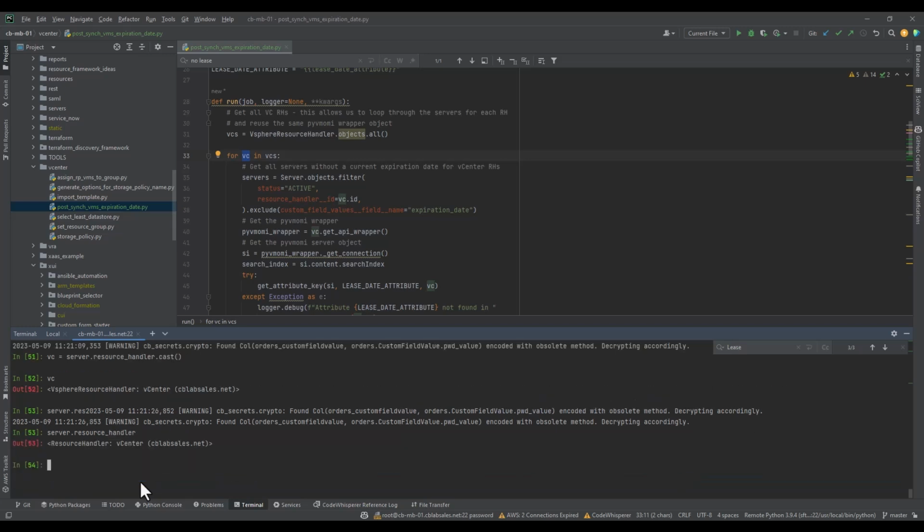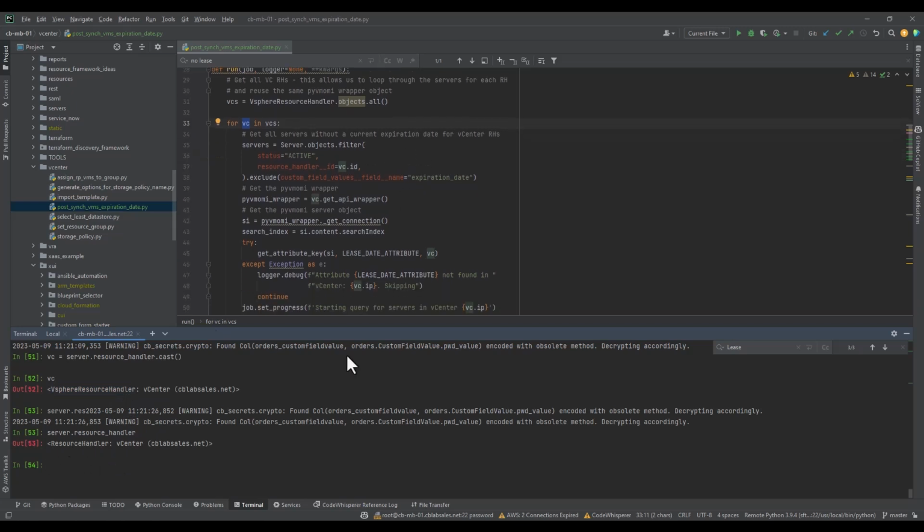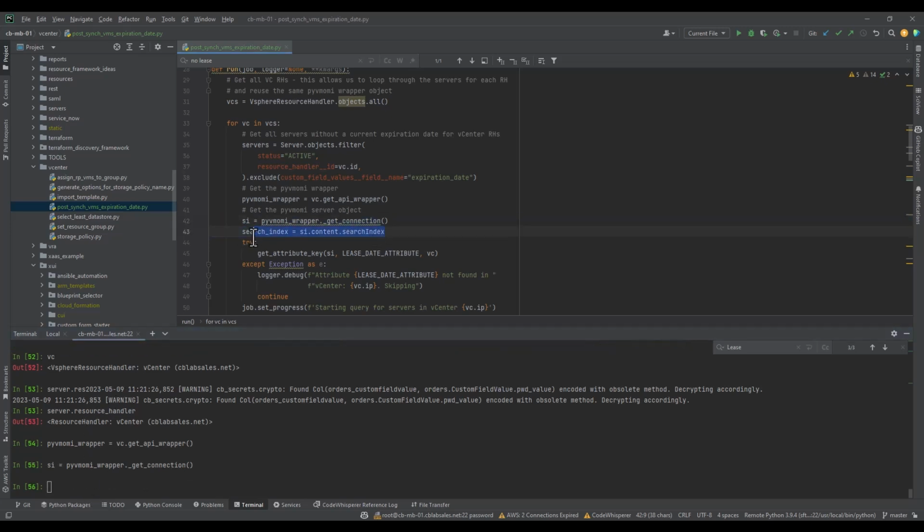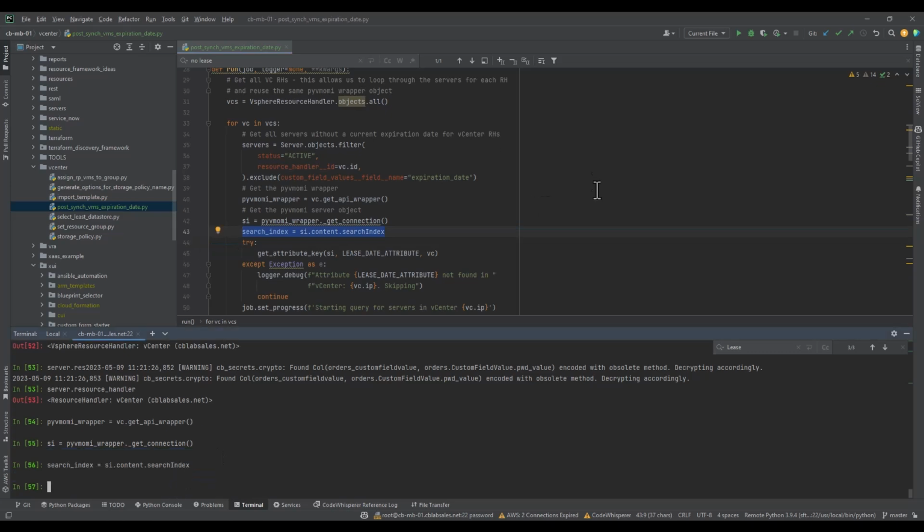This is going to give me just a generic resource handler, but we want the typed resource handler for this because this is where the wrapper lives. The wrapper is not tied to the generic resource handler model. So I now have a vCenter. From that vCenter, I can go through and get my PyVMomi wrapper. I can get my service instance for PyVMomi, and I can get my search index from my service instance. So I now have my search index.